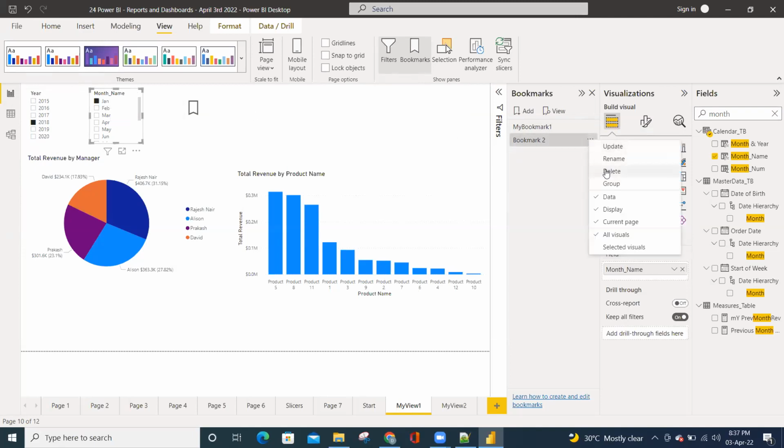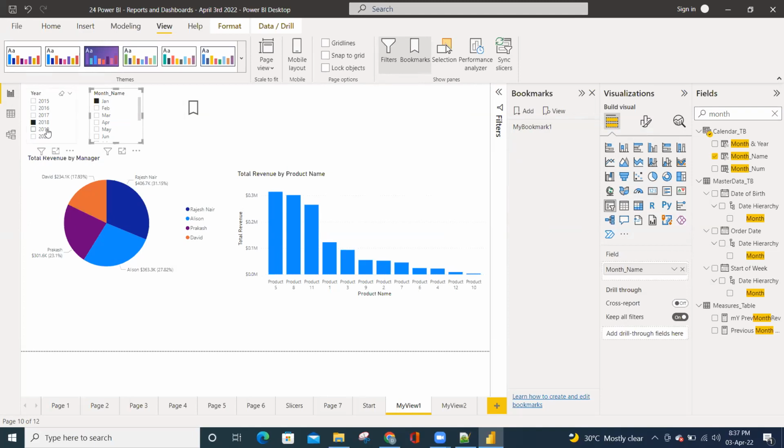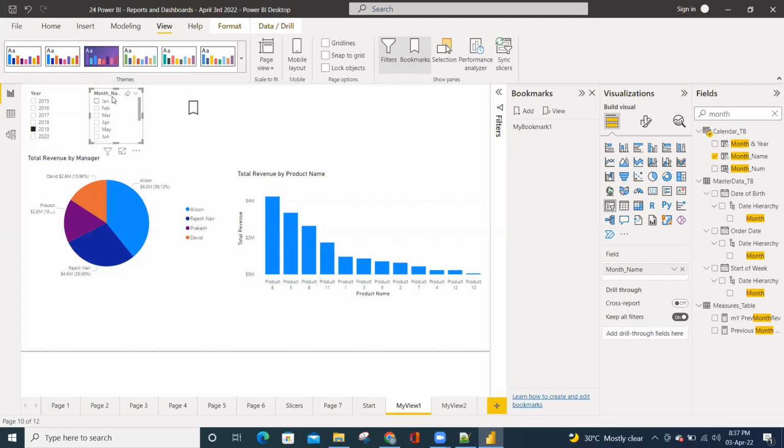First, I'll delete it. Let me delete this and select 2019 with, let's say, all the months. If I click on clear all, it will show all. So 2019 related, all the months. So that's what the bookmark captures. This state we captured now, all the filters we applied, the required filters, and now I'll click on add.